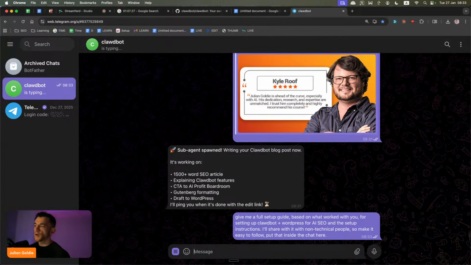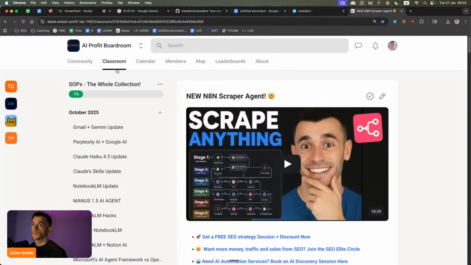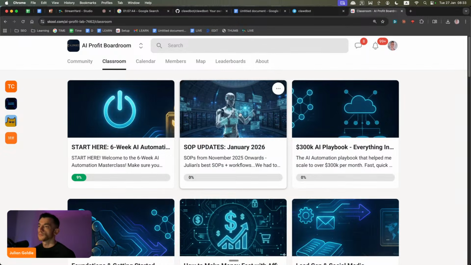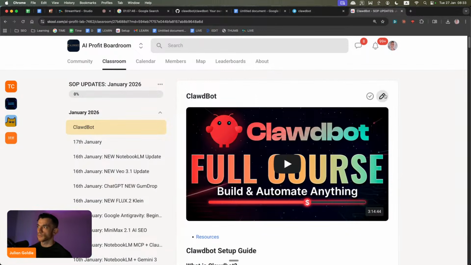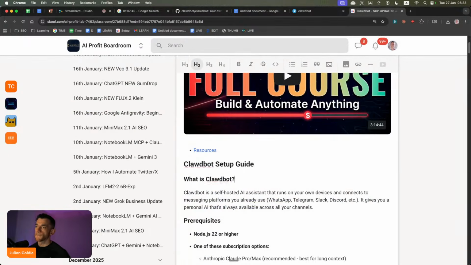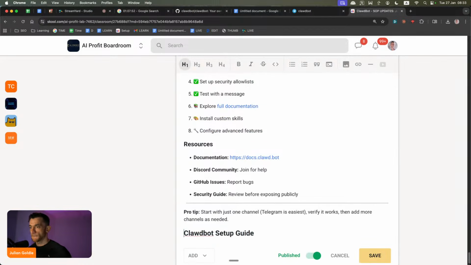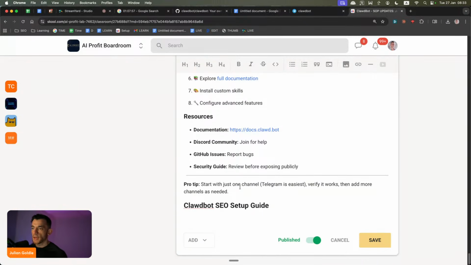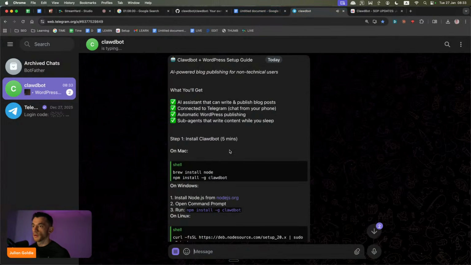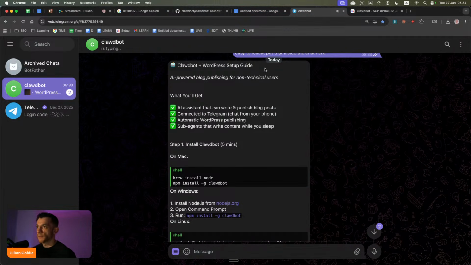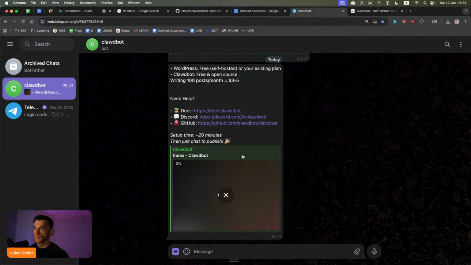So we'll say, give me a full setup guide based on what worked for you for setting up Clawbot and WordPress for AI SEO and the setup instructions. I'll share this with non-technical people to make it easy to follow and put that inside the chat here. Then I'll set up a separate section inside the guide called SEO Setup Guide here with the 3-hour course. We now have the Clawbot guide, as you can see.